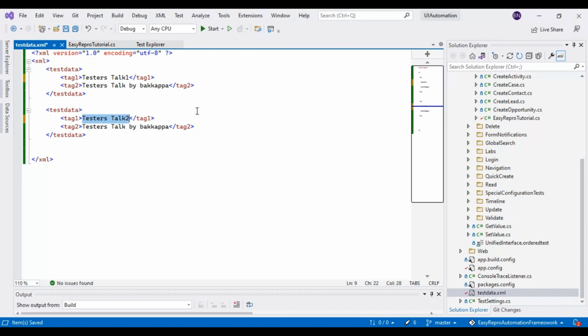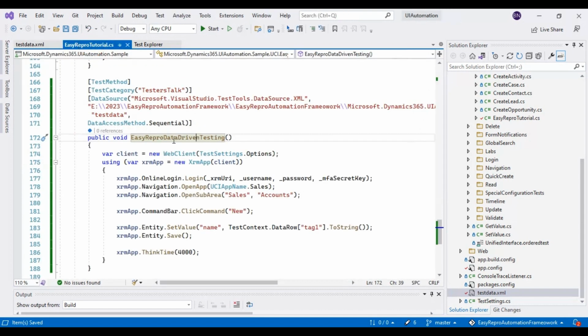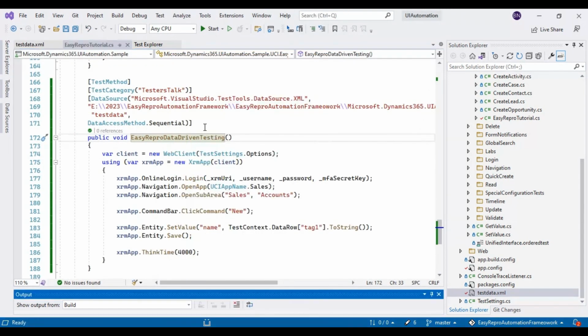So let's execute our script again. So it has to run 2 times. So again I will go to our test method. I will say run test.